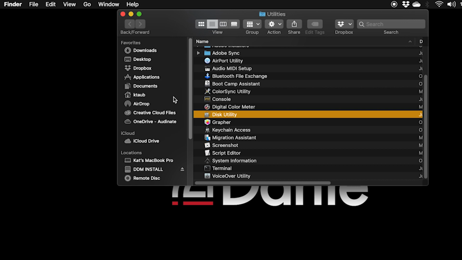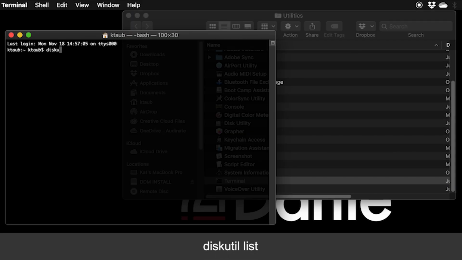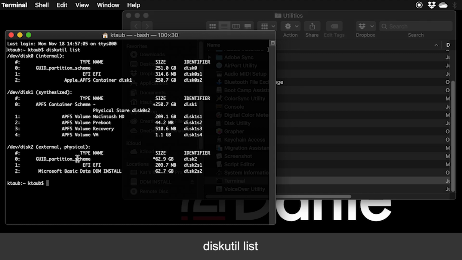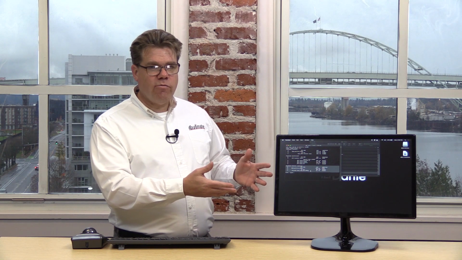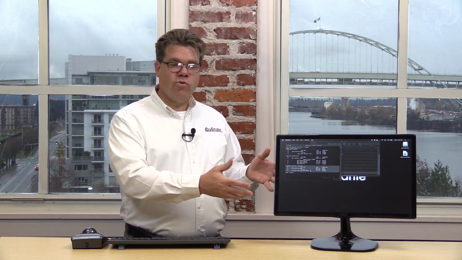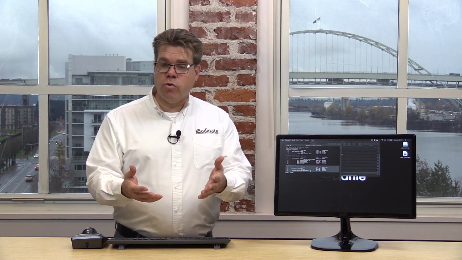Next, go back in the Utilities folder and open Terminal. The first command you'll want to type is diskutil list. This will get you a list of drives on your computer. Here we can see the flash drive is shown as disk 2. We can see it's an external drive and we see its size and its name. So as we go forward, we will be typing disk 2 to reference our flash drive. But obviously you will substitute your disk number when you're doing this on your machine.